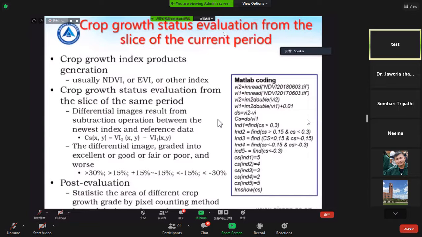For the standard reference data, it can be the crop status of last year or the average level of the past 5 years, up to your requirement. Okay, the differential image can then be classified into 6 levels or 5 levels, whatever, which means that the crop growth status is excellent, good, fair, poor, or worse.